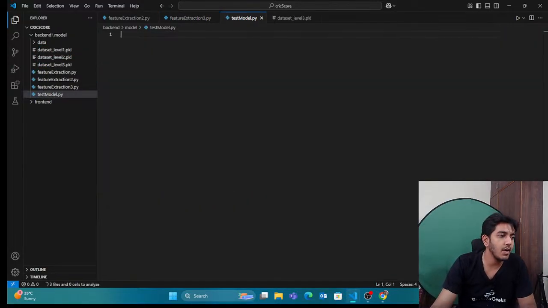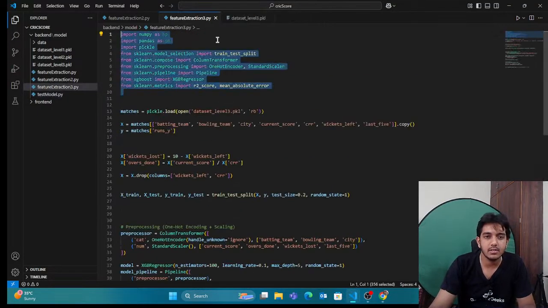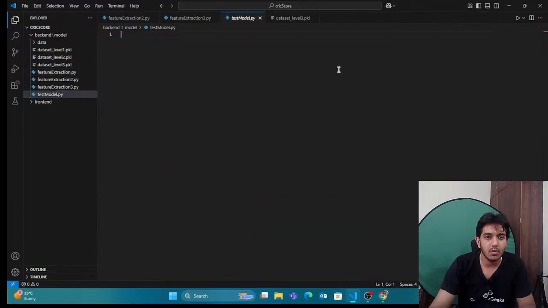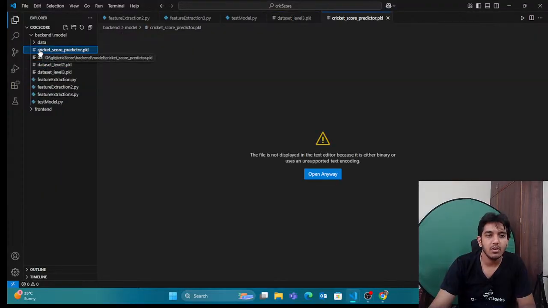Okay, so I'm gonna test my model here. I'll just copy the exact same things in test_model.py. Here what I'm saying is I'm just training my model. To run this file, you'll run it, and finally your model would be trained and stored here, cricket_score_predictor.pkl. So this is your model.